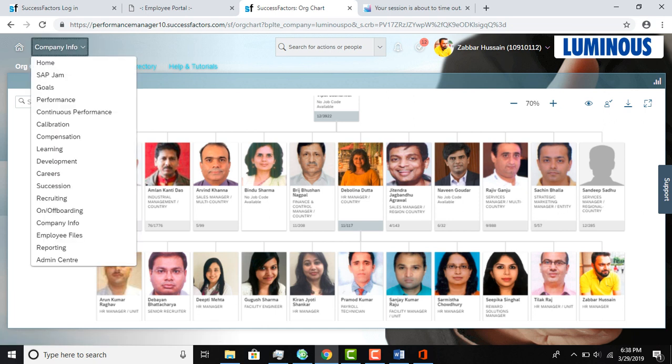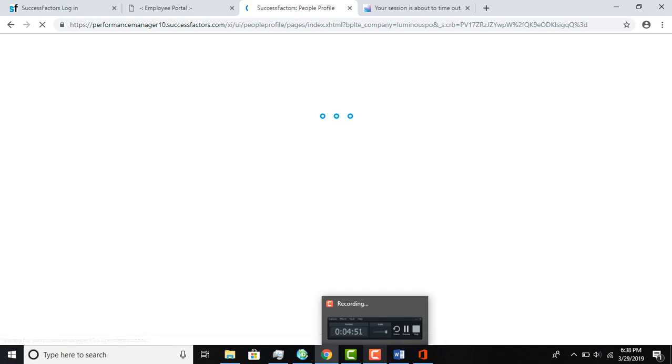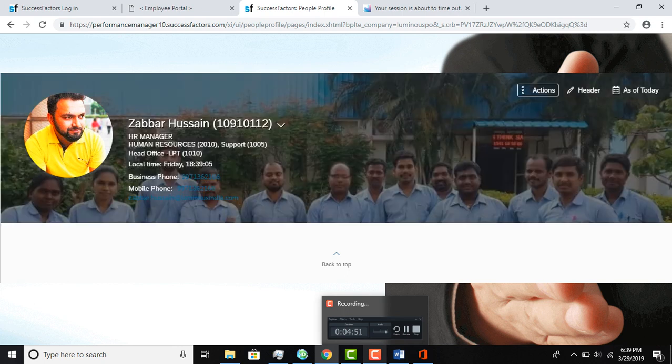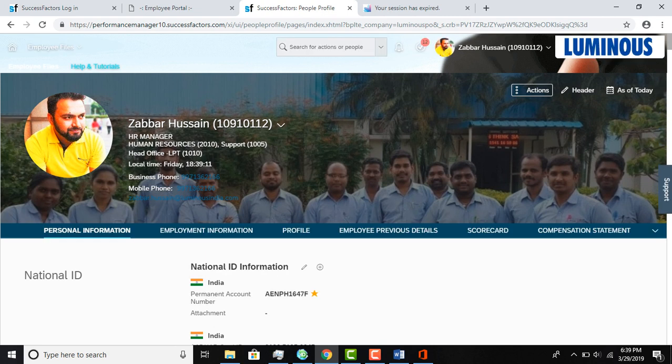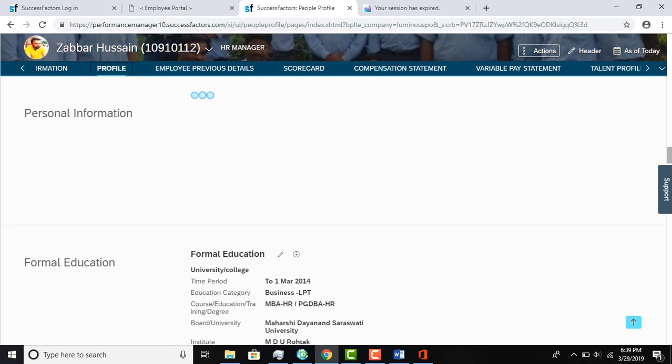Okay, now let's move on to the employee files. So folks, this is the main section which completely belongs to you. This is a section which carries your data, your background information, your attachments, your letters, your ratings, your salary, and everything. If you see, these tabs are segmented based on the data and information. This is personal information. If you click on personal information, all the data related to your personal self would be visible out here. This is employee information, this is profile, this is your previous details, scorecard.